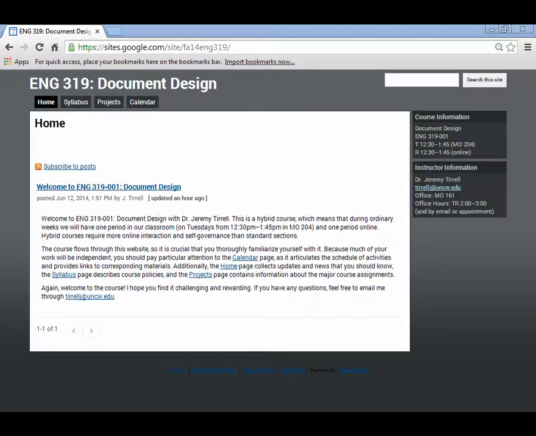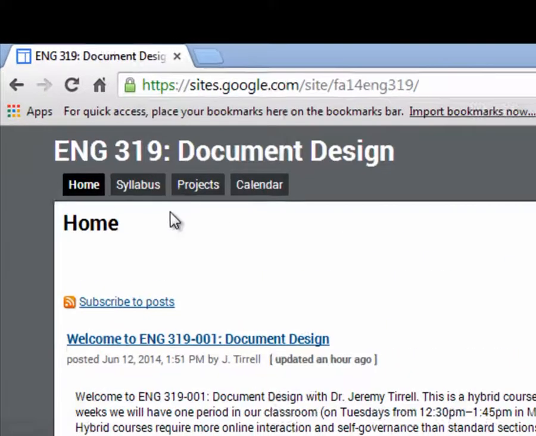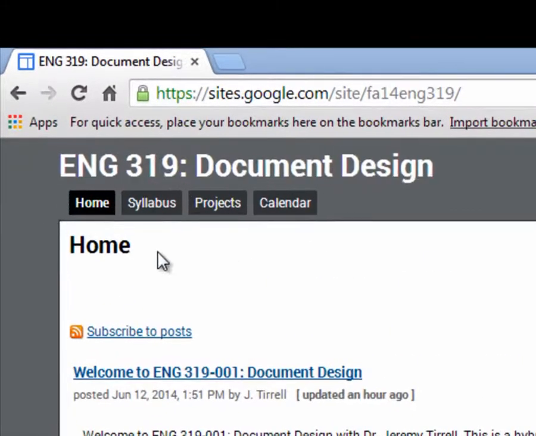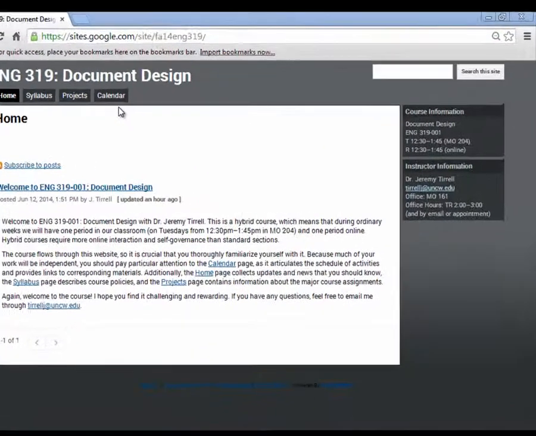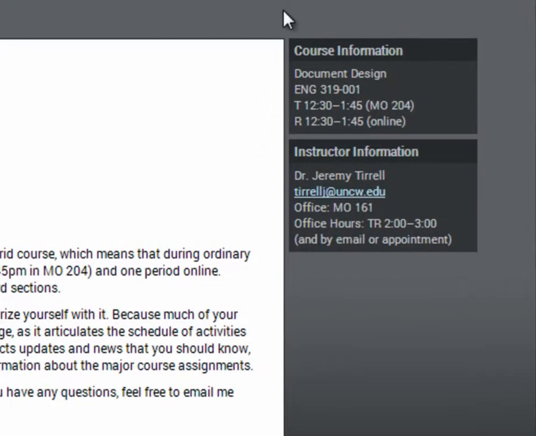So let's go ahead and take a look at just a few of the consistent features that'll show up on every page. The first thing, we've got these navigation tabs up here, right? It's on the home page, so that one's active. Then we have the syllabus, projects, and calendar pages. We also, over here on the right-hand sidebar, we have course information and instructor information.